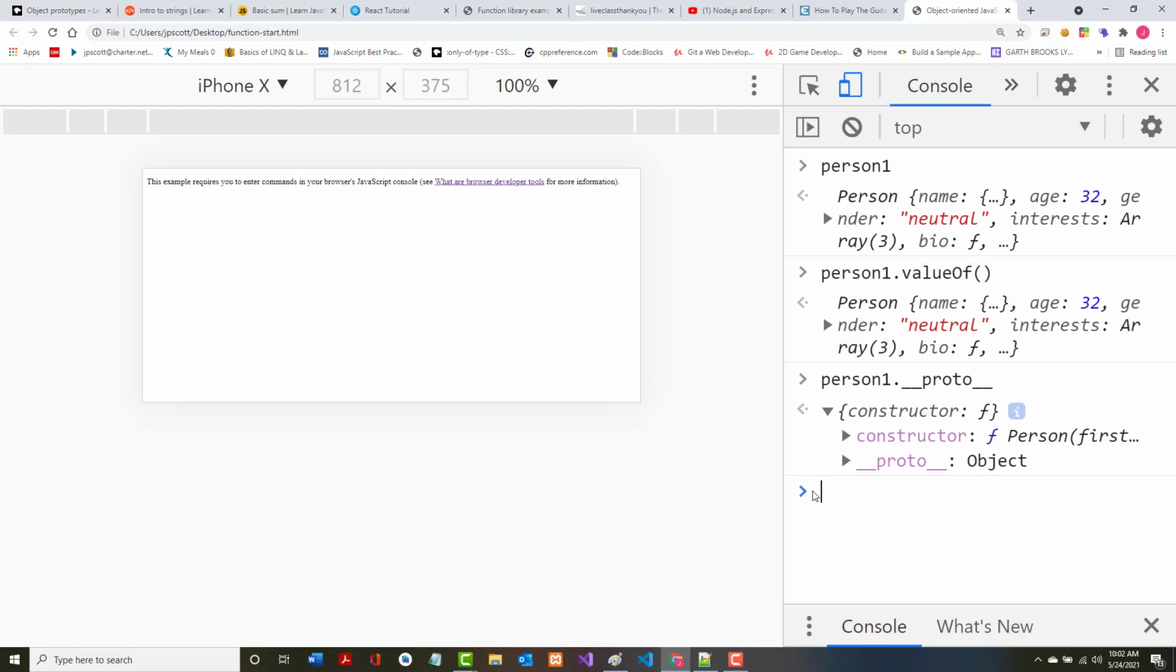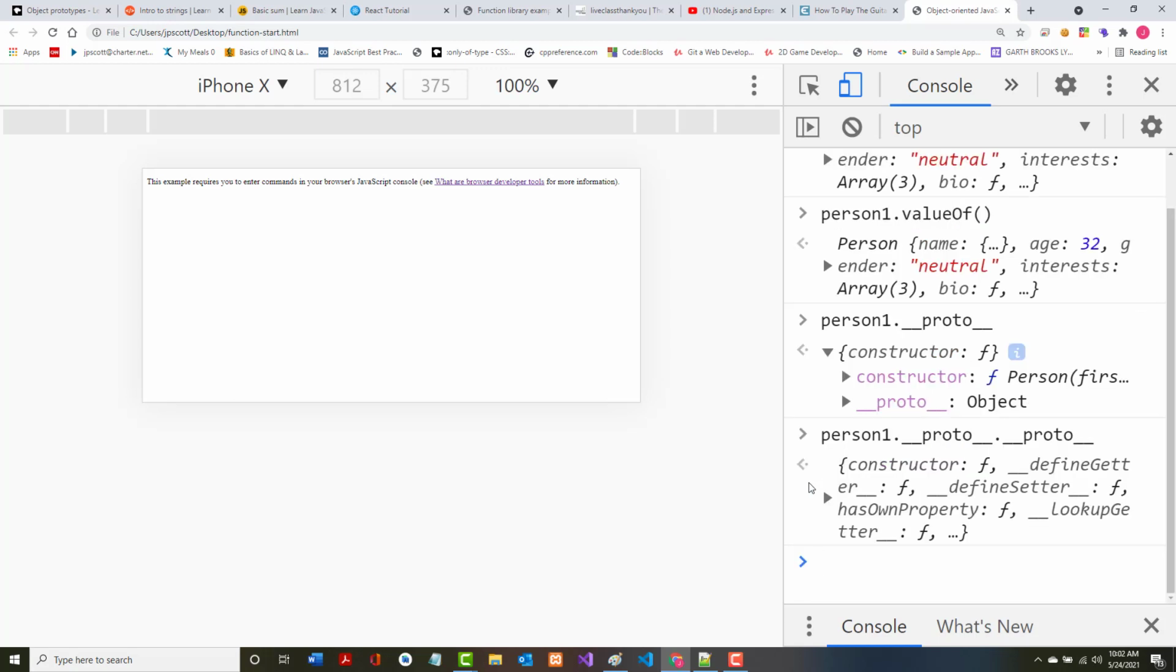If we put it in again, and we say .__proto__, and we hit enter. All right, we are basically, in my opinion at least, kind of walking up the prototype chain.